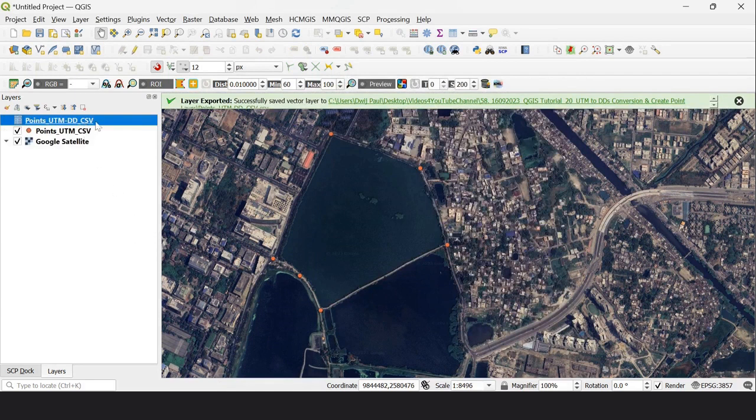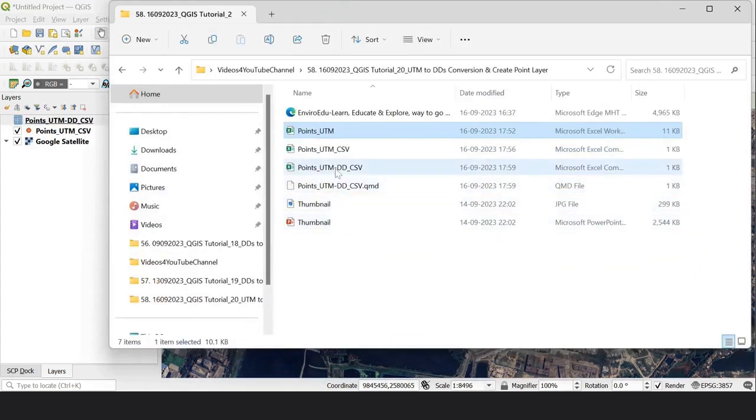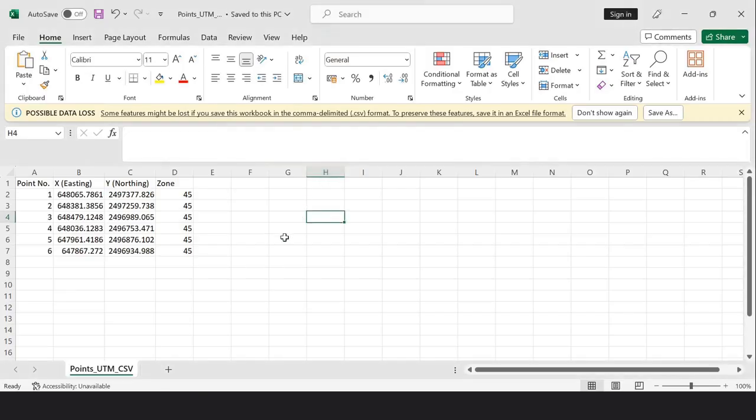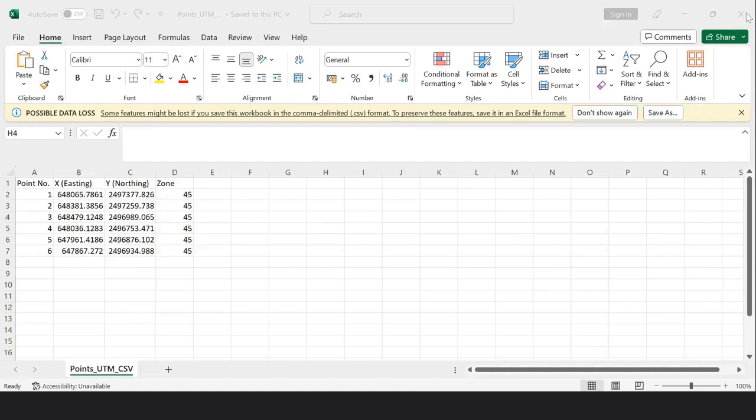So the file is exported. Here, by clicking attribute table, you can see that X, that is the longitudinal value, is there, and Y, that is latitude value, has come to my new CSV file. So I can see here from the CSV, as you know that this is just a CSV file, the longitude and latitude corresponding to this easting and northing have come to this file. So we successfully converted UTM to DD.